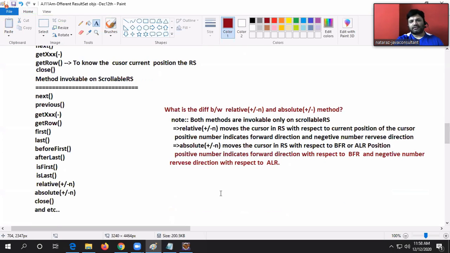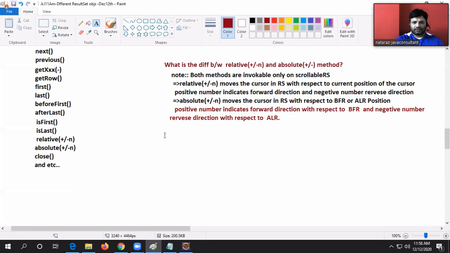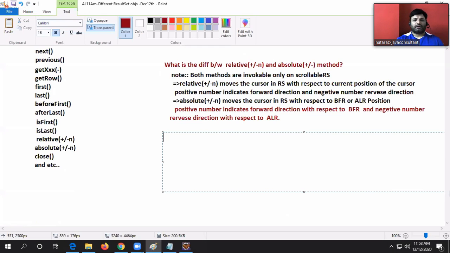Guys, this is the difference. Okay. So let us assume we have a ResultSet with 20 records. We have RS with 20 records.